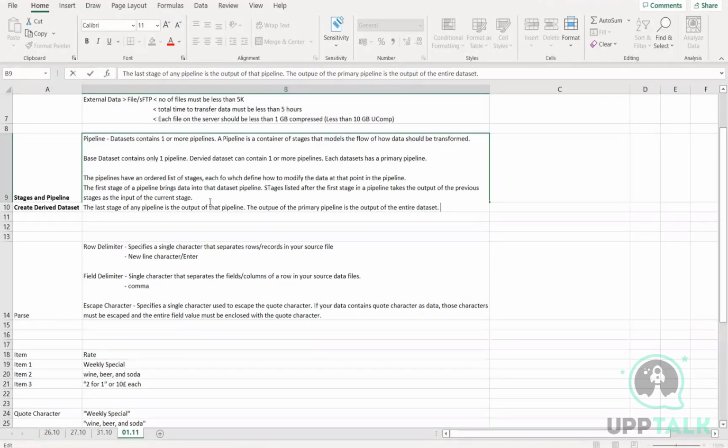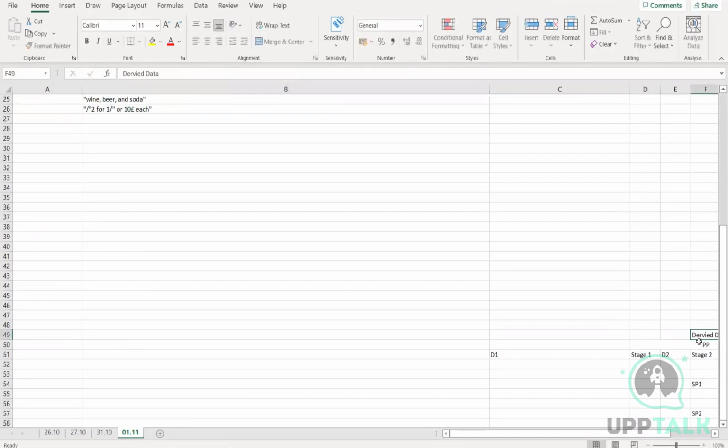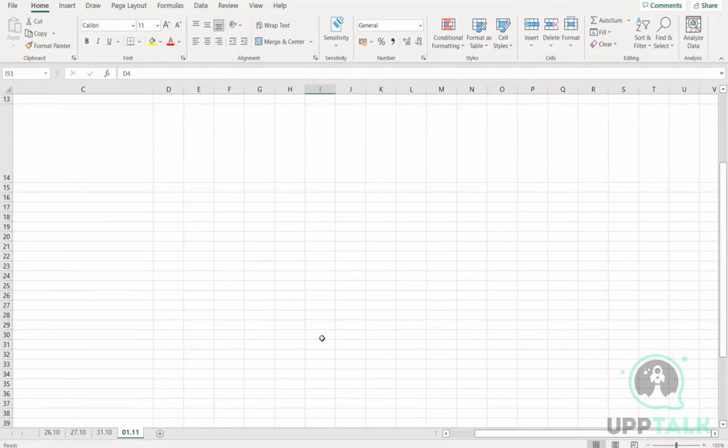So when we publish a data set, let's say I decide to go ahead and publish this data set. My Prism data source gets created, and that Prism data source contains the output of this derived data set, or the primary pipeline of this derived data set, right? Because the output of the primary pipeline is the output of the entire data set.